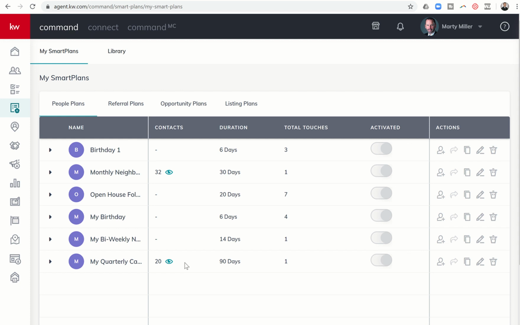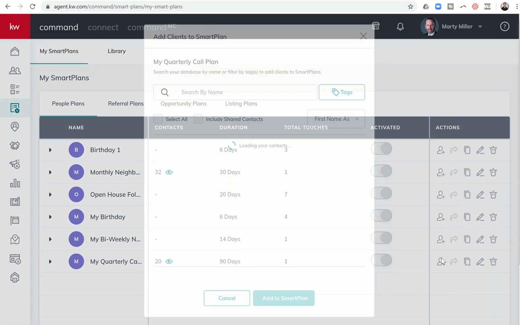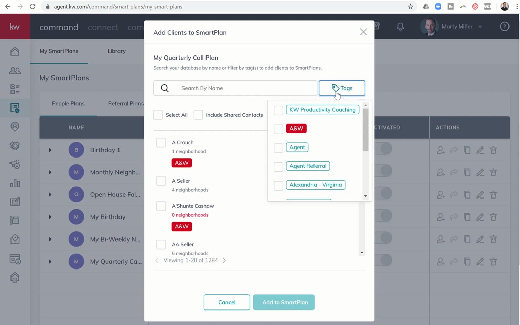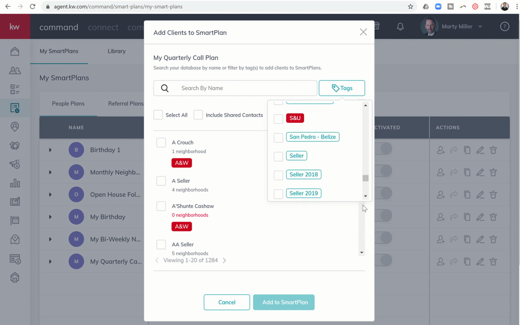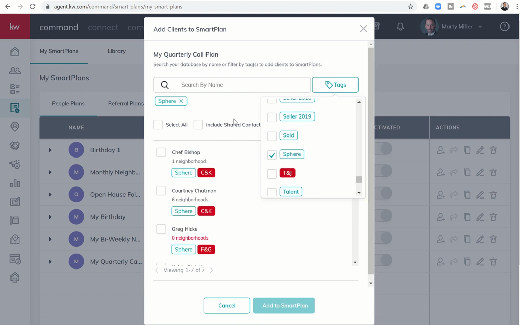If you're not doing DTD2, you could still do the quarterly call plan. You could just come in and say, you know what, I want to make sure that anyone tagged with sphere, right? So I want to call my entire sphere. So I would just scroll down. I have a lot of tags, so this might take a little while. And let's go down and let's get, right? So here's sphere.